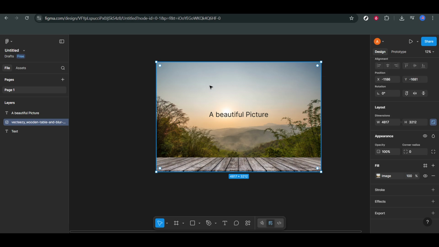Now, with the image selected, look toward the right-hand sidebar. This is where Figma keeps all your styling options, things like fill, stroke, shadows, and effects. Scroll until you find the Effects section. This is where the magic happens.